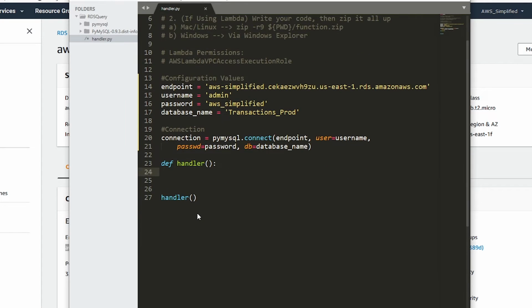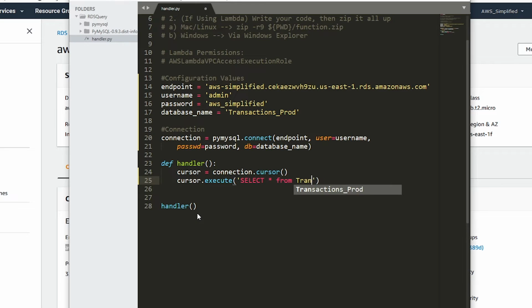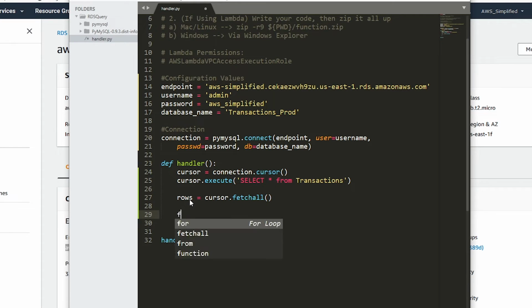Okay, so now inside of our handler, we can actually start writing our code to interact with the database. We need to get a reference to the cursor object. We're going to say connection.cursor. And then we're just going to say cursor.execute, and we just want to select star from our table, which was transactions. And now we want to get a hold of all the rows from that query, so we're going to say cursor.fetchall. Then we get an array here in this rows object. So we want to say for row in rows, and then we're just going to print out the results.